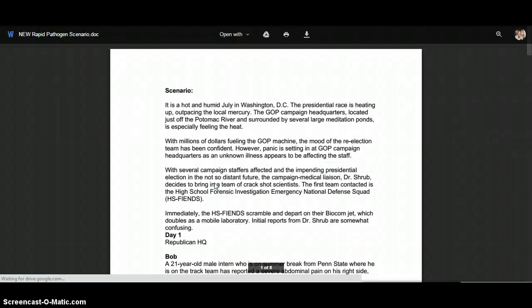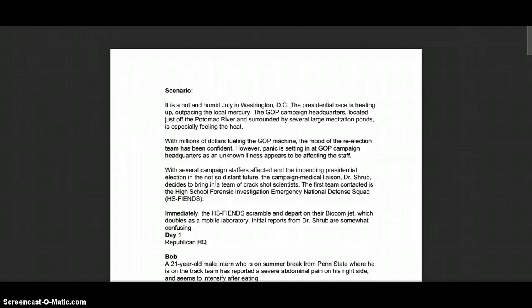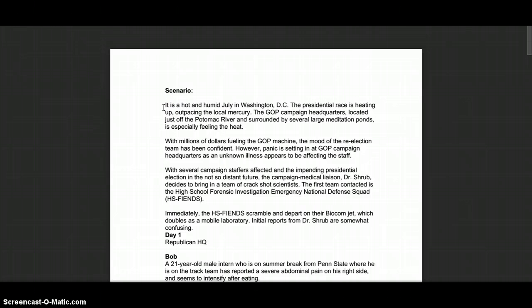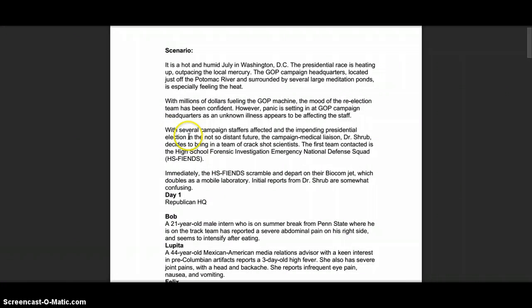Now what you're going to do is read the scenario, and it's alright if you want to work with a friend, but each person needs to create their own flowchart of a particular pathogen. So if you go ahead and read through this scenario, in a hot and humid July in Washington, D.C., the presidential race is heating up, and so on and so forth. You keep reading through this.